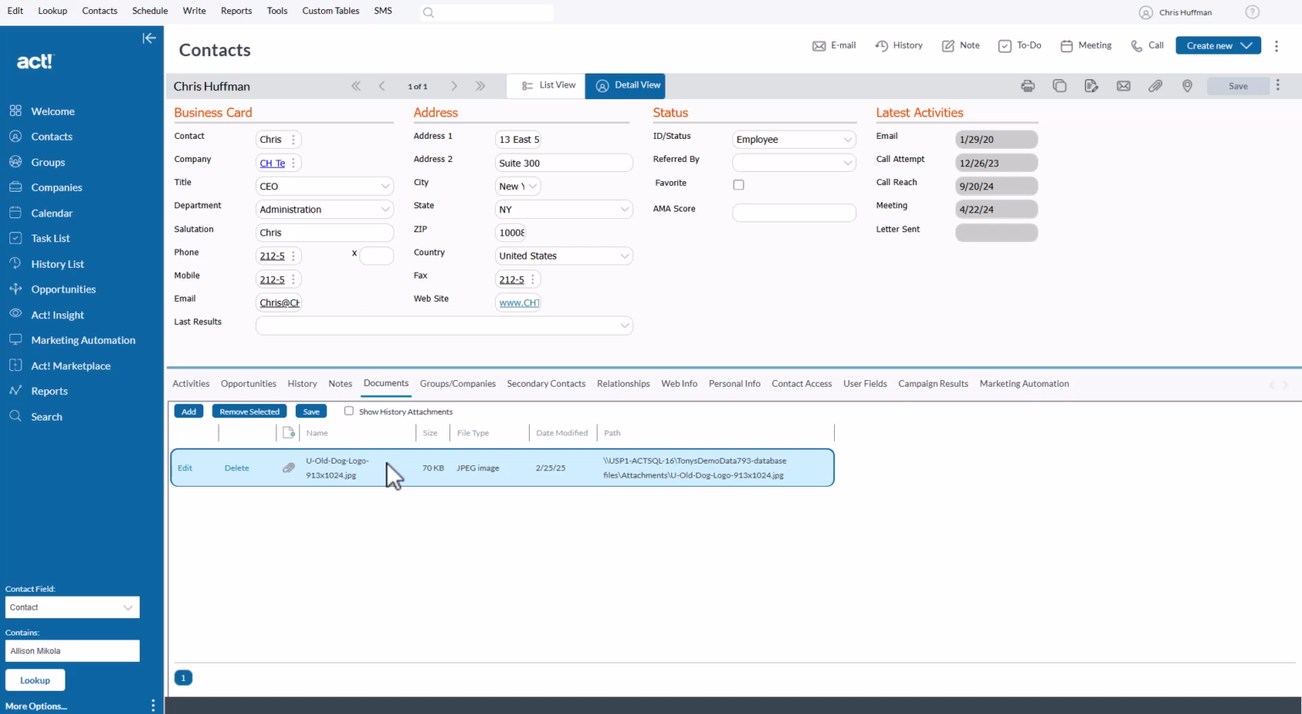Well, I'm using Act Premium Cloud. If you're using the desktop version, it should just open for you unless you've moved that attachment or that file. If you've moved it to a different spot, it's not going to know where it's located.